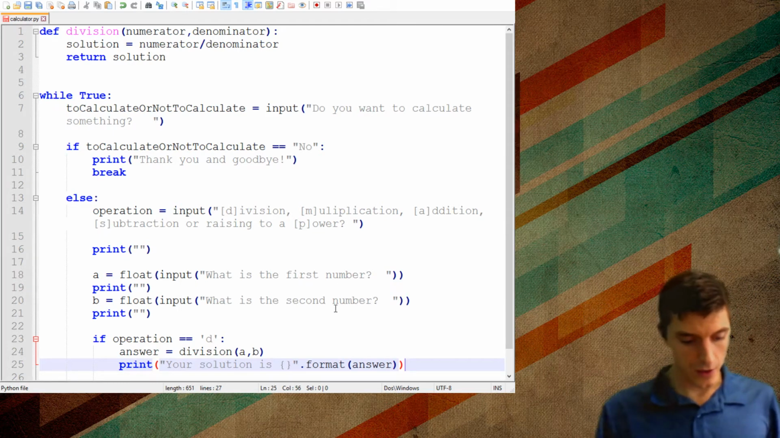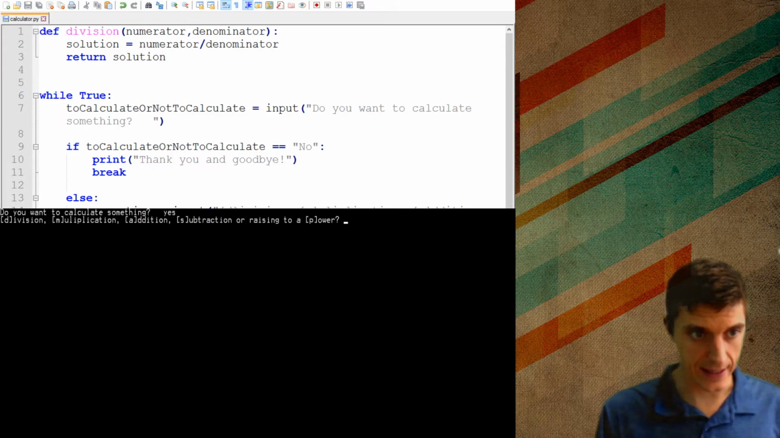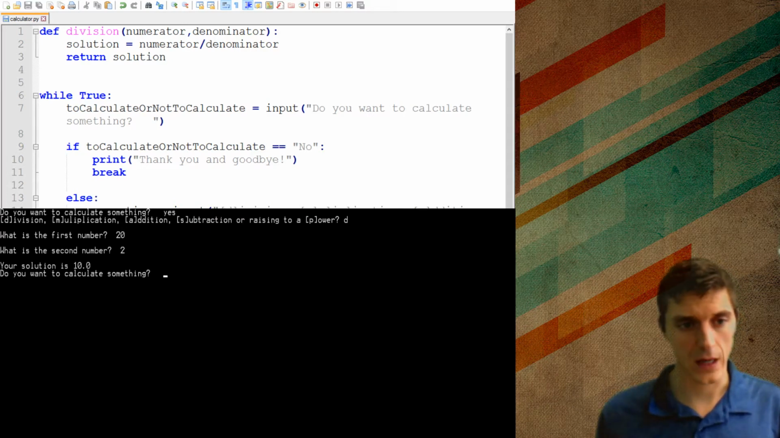Okay. So let's check to make sure that works. Do I want to calculate something? Heck yes. Division. What's the first number? Let's do 20 and 2. So our answer is 10.